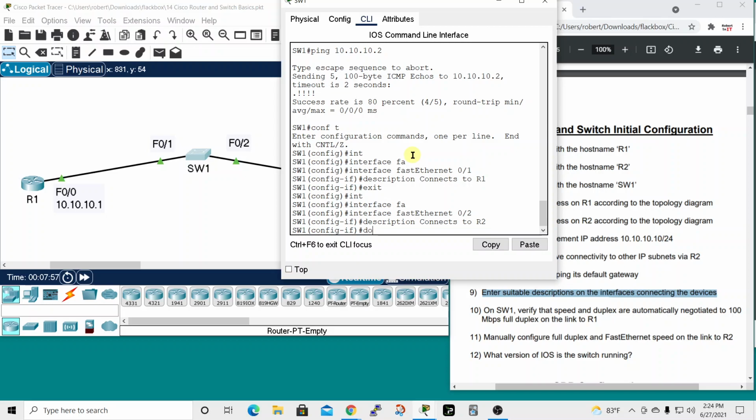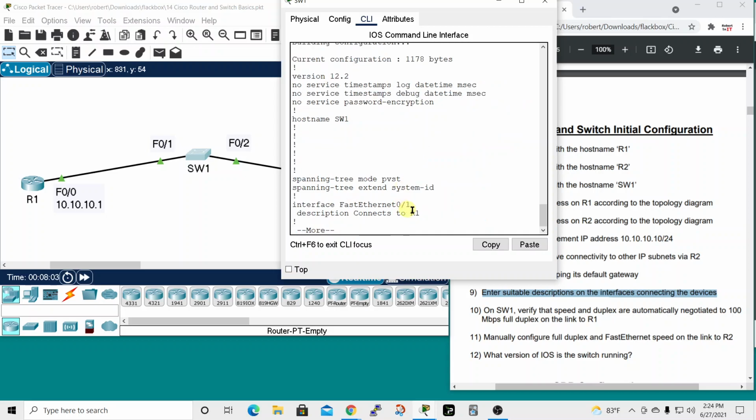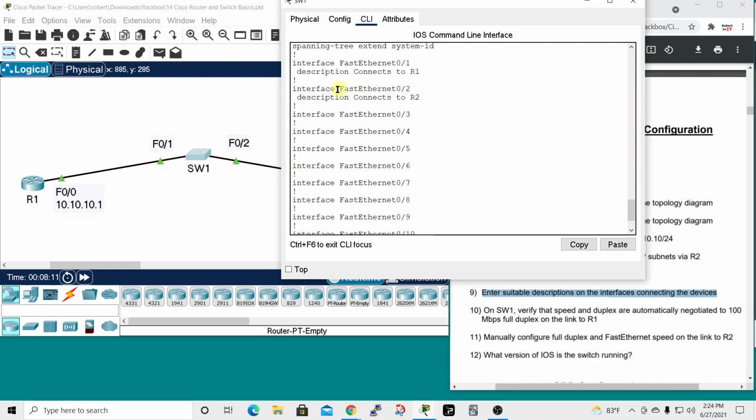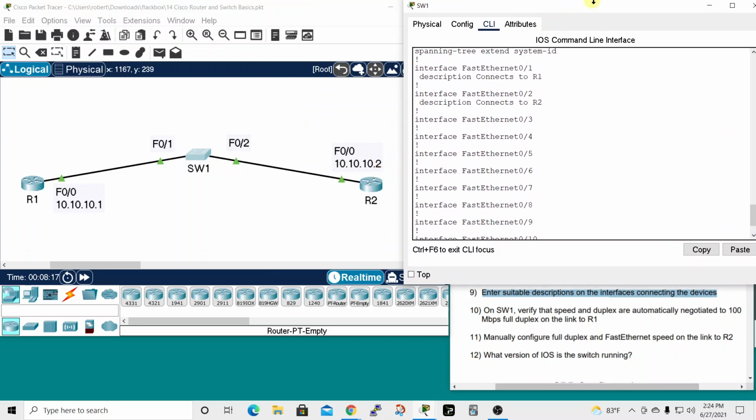What we can do here is a do show run, or a do show running configuration, because I think you can see both interfaces at once. So there we go. Interface FastEthernet 0/1 connects to R1, and then interface FastEthernet 0/2 connects to R2, which is over here.